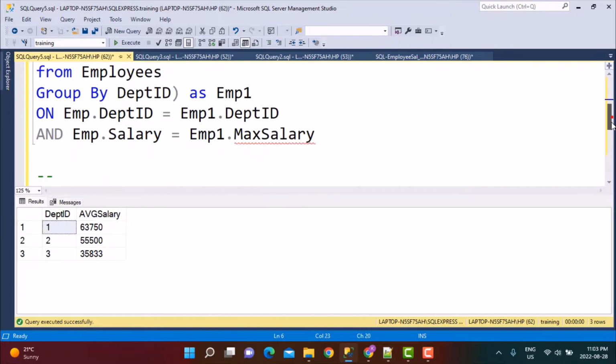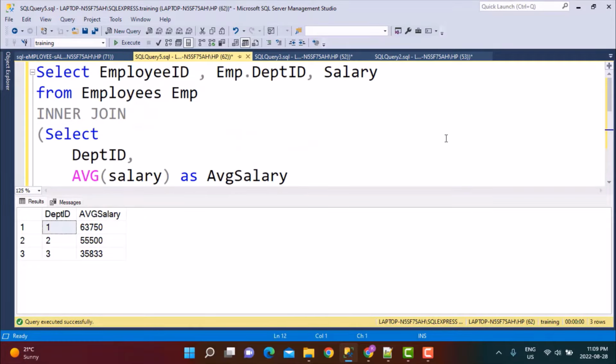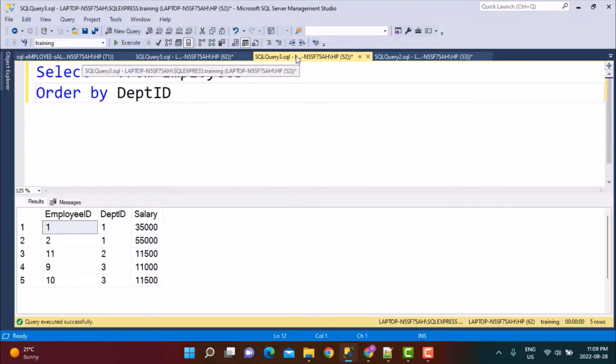So what we are going to do over here is the same joins, join on department ID, and then we are going to compare salary for each employee of that department. So I'm going to say the employee salary is going to be less than the average salary. Now if we just execute this query, we should be getting all the employees whose salary is less than the average salary of their departments. So now let's move on to the third query that we are going to write.